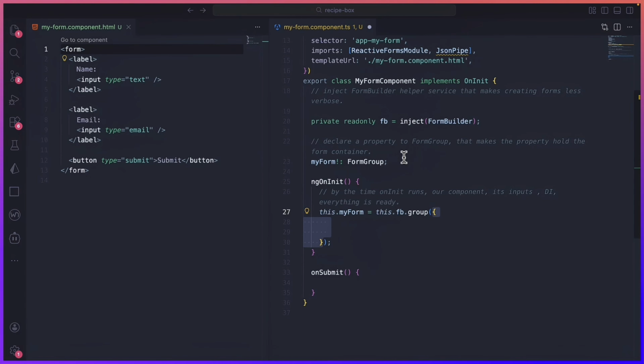So on the left side, we have an input for name and an input for email. So let's have a key called name whose initial value is empty, and it should have a validation called required attached to it. So this should not be empty. If it is empty, the form should be invalid. Similarly, let's add one more key called email corresponding to the input email on the left side. Its initial value is empty, but we don't need to apply any validations for this particular control.